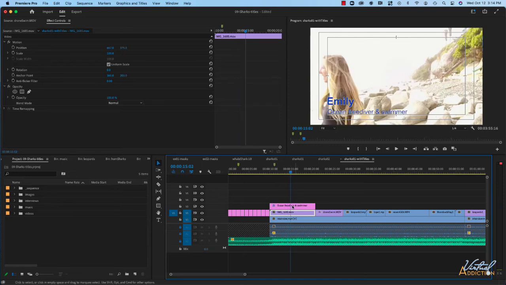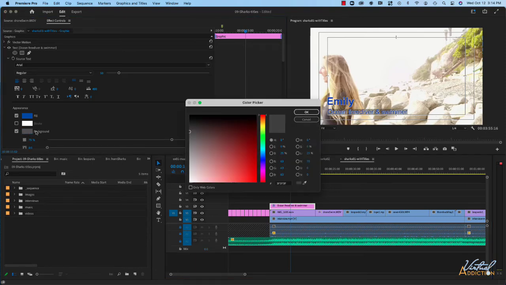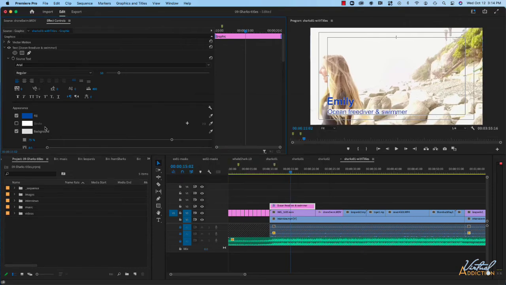I'm going to select my title, and then we're going to go into the Ocean Freediver and Swimmer section, and we're going to add a background. And I'll pick up a color just so I can show you what this looks like. I'll pick white as my color.